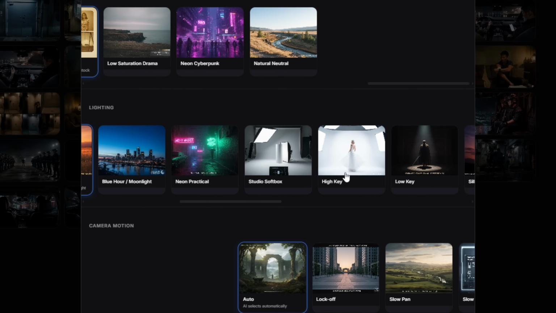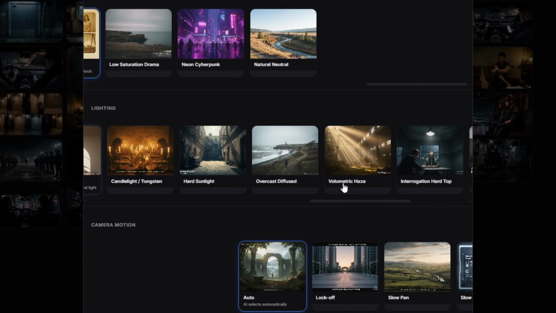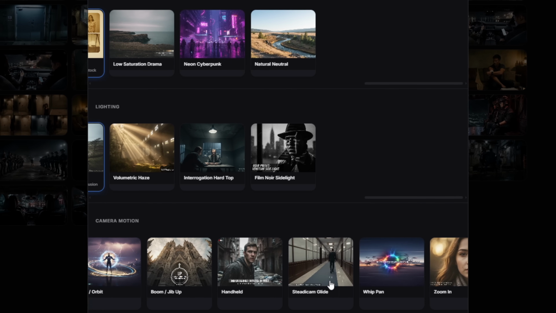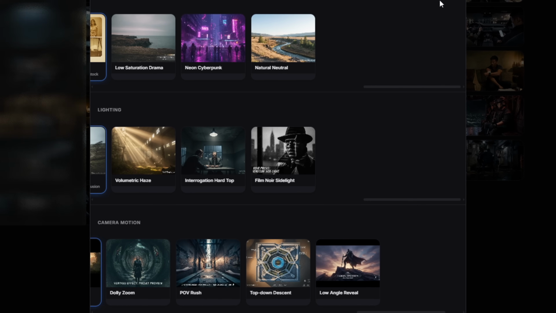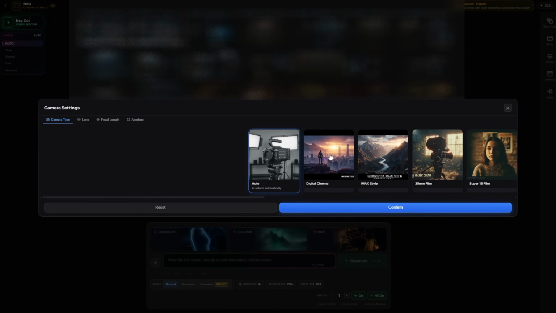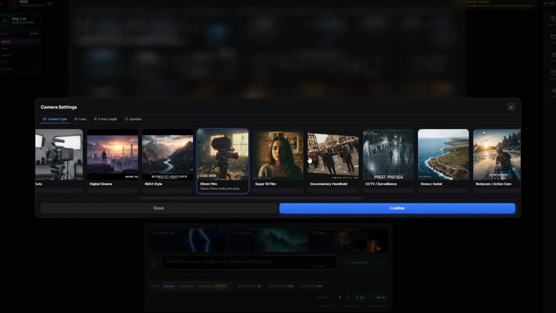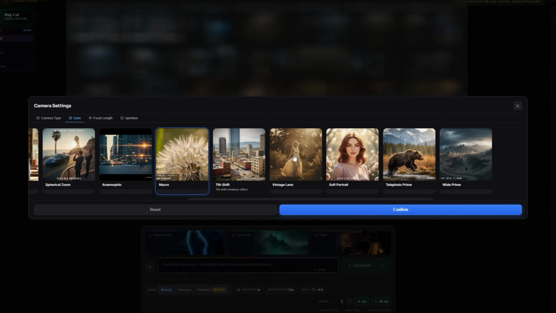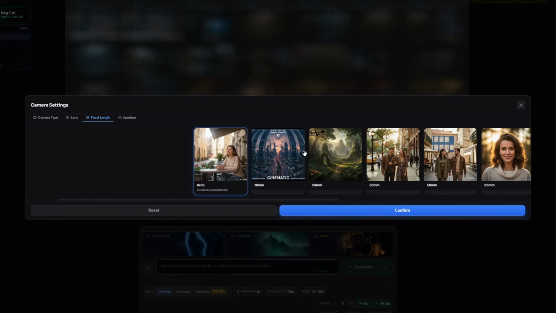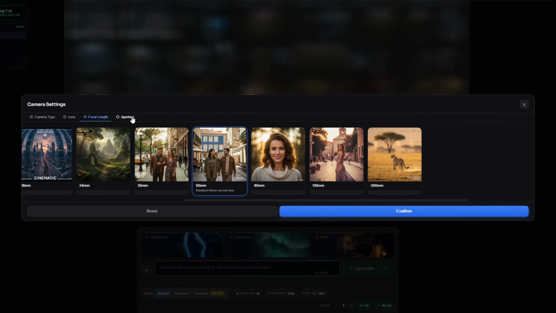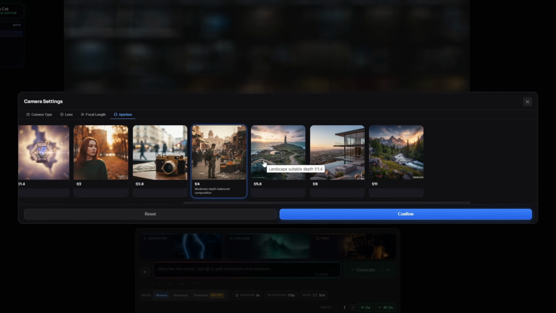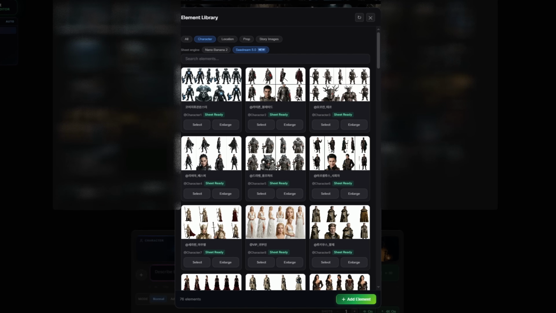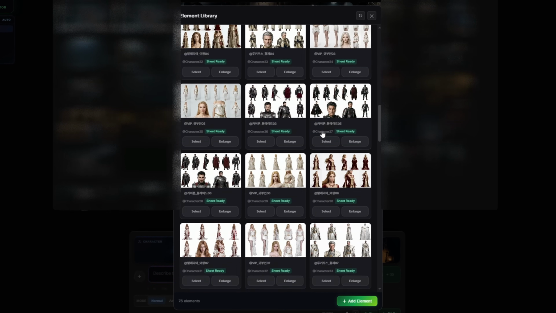Here, the creator can define the genre first: mystery, action, drama, science fiction, noir, or any custom direction can become the foundation of the scene. From there, the visual language becomes more precise. Color palettes, lighting styles, and camera movement can be selected just like planning a Hollywood shot. A scene can be shaped with film warmer tones, cold steel atmosphere, neon cyberpunk energy, volumetric haze, hard top lighting, tracking shots, push-ins, pull-outs, slow tilts, or orbiting camera motion.